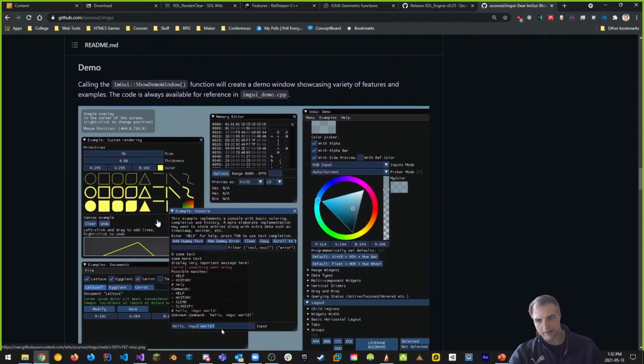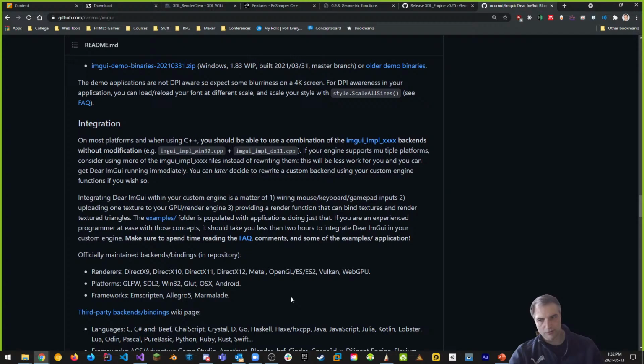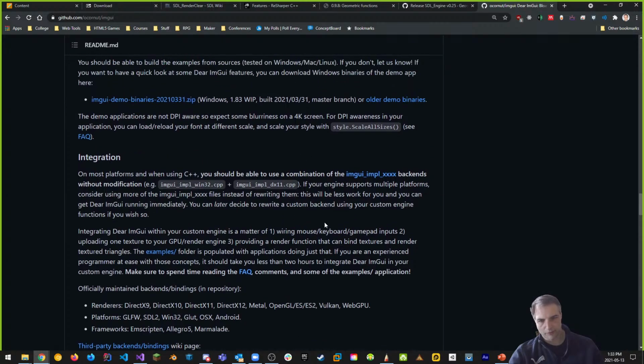And a lot of detail. Tons and tons of detail about what you can do. These are all the things that you can do with Dear ImGui. All right, so take a look at this for more information. There's a ton of stuff you can do.